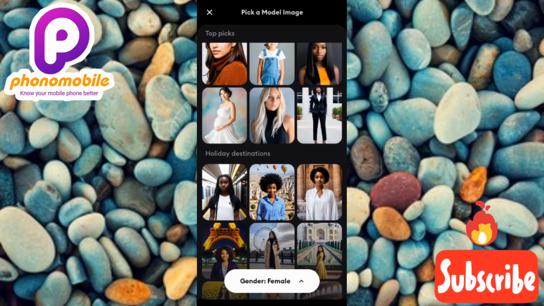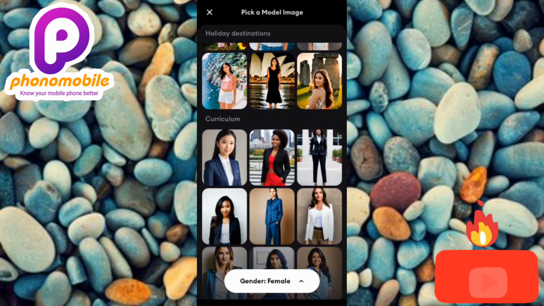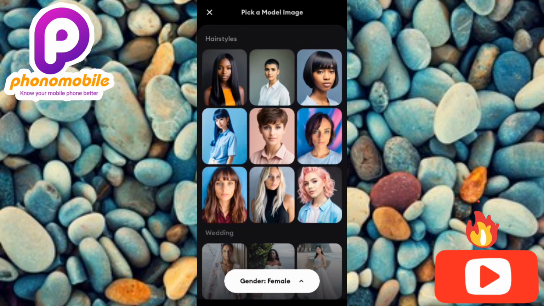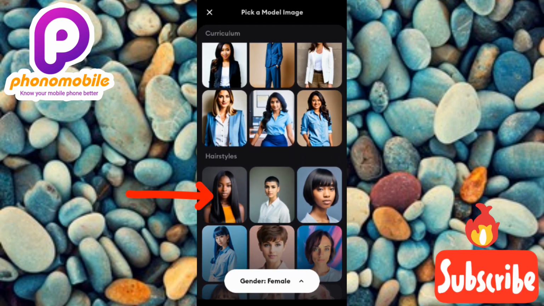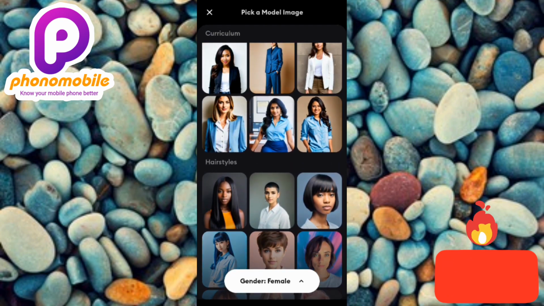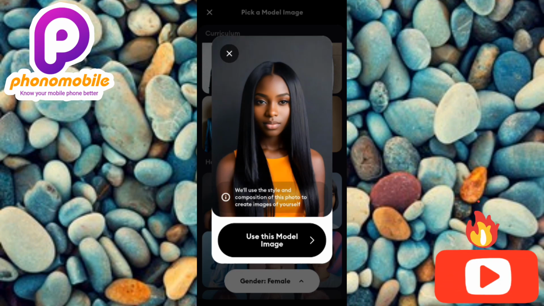You can see we have so many models here. You can see we have so many outfits that you can actually choose from. Which am I going to choose now? Let me go for this one right here. Let me tap on it. So guys can see now the next step that you have to take is to tap on use this model image. You can see the arrow pointing at it. So let me tap on it.